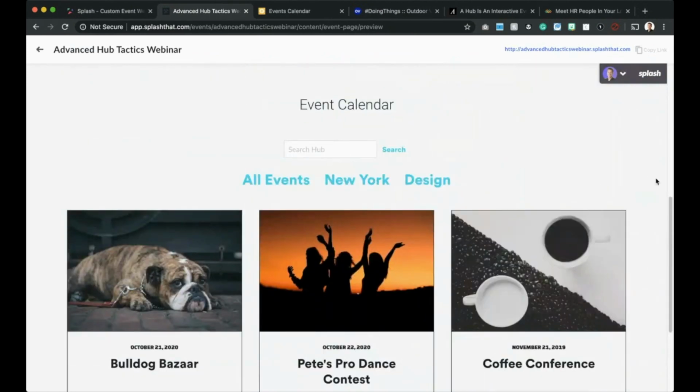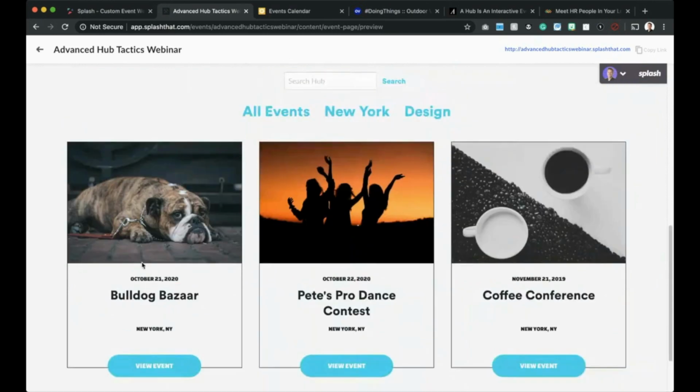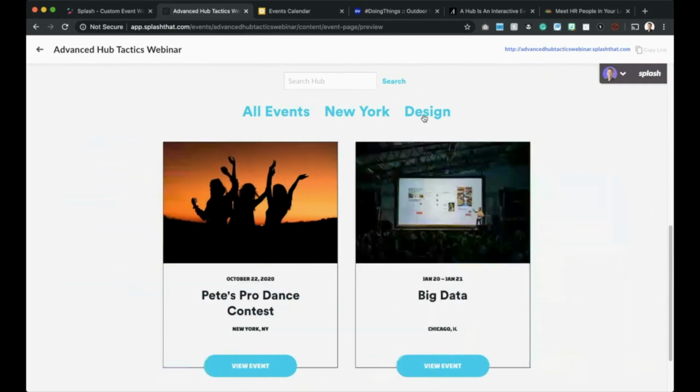If I select the New York option, this is only showing me events that are based in New York. You can see that it's being tied to that location. Pretty cool, right? And last but not least, if I go back to all events and I choose design, now I see the only 2 events that I've manually tagged as design.